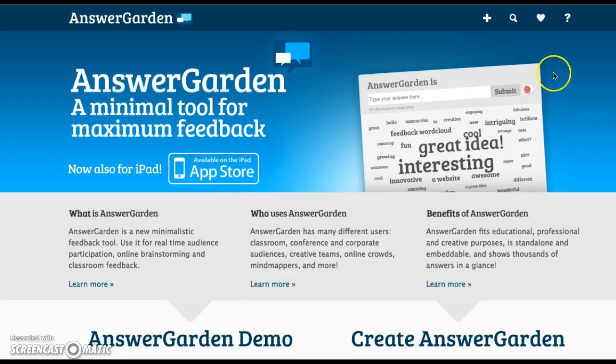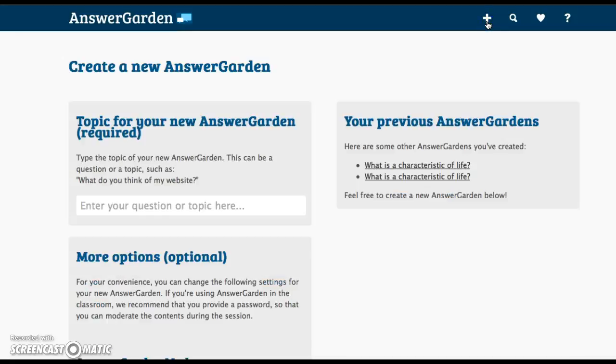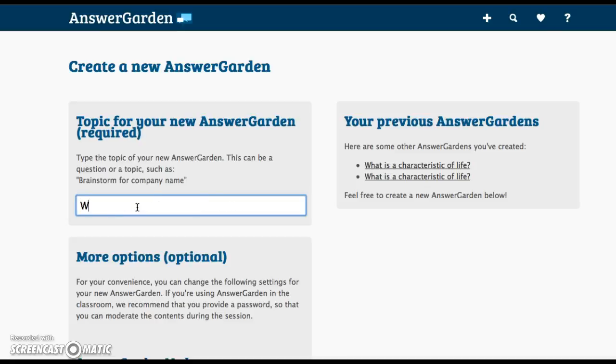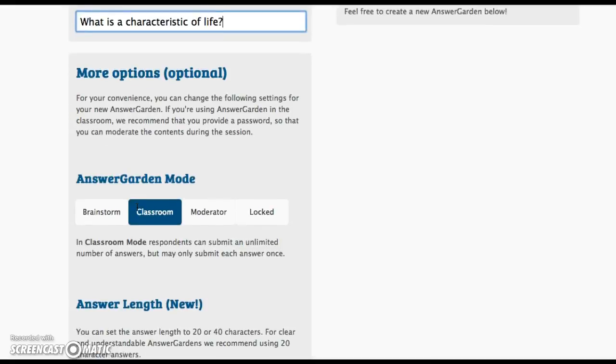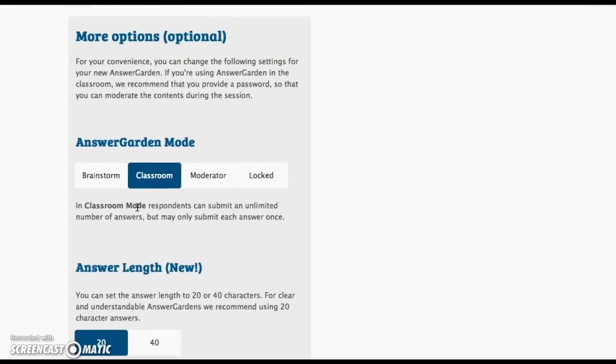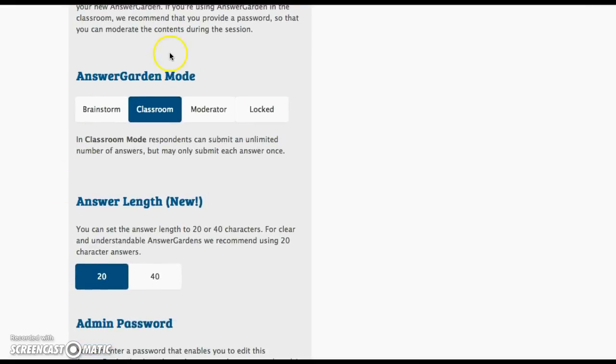To create an Answer Garden, you click the plus sign. When you do, this page comes up. In this text box, you simply type your question. Then you scroll through these options. I would choose either Brainstorm or Classroom.